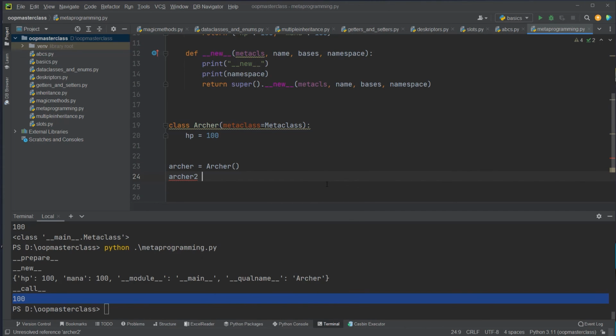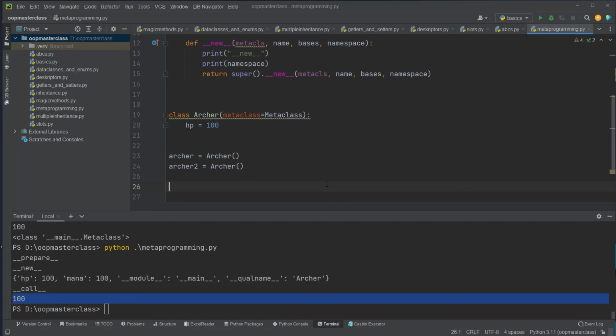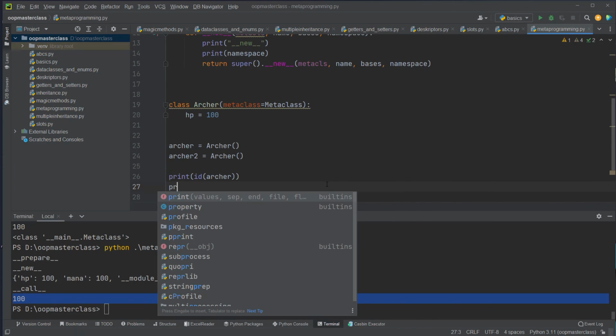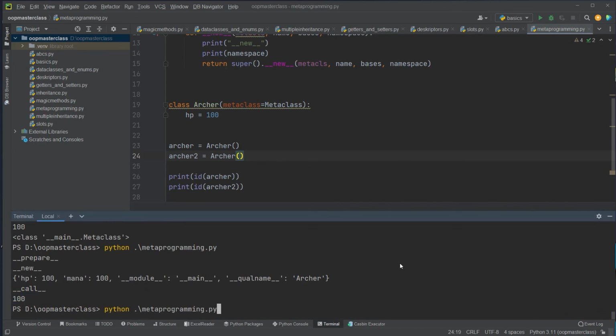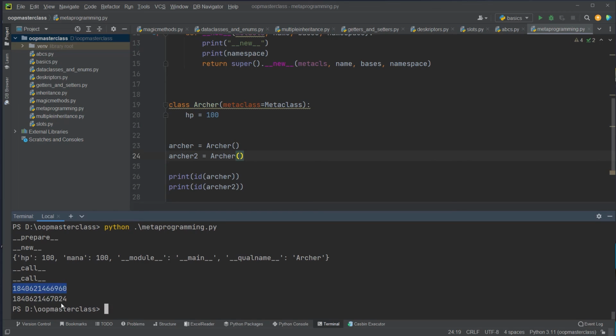If we create another archer and compare the IDs, so we print the ID of archer1 and we print the ID of archer2, then we can see that these IDs differ. So this is not the same instance, these are two distinct instances.